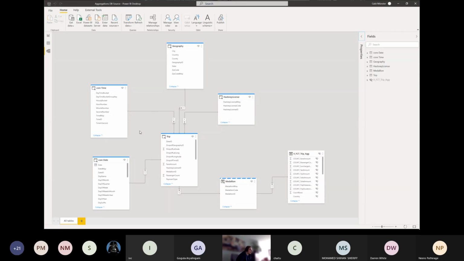Then you can set up your detail fact table in direct query mode, and you can create an aggregation fact table that contains pre-aggregated versions of your key figures in another table. And this aggregation table could also be in direct query mode if your data source supports that and makes it faster, or you could use it in import mode.